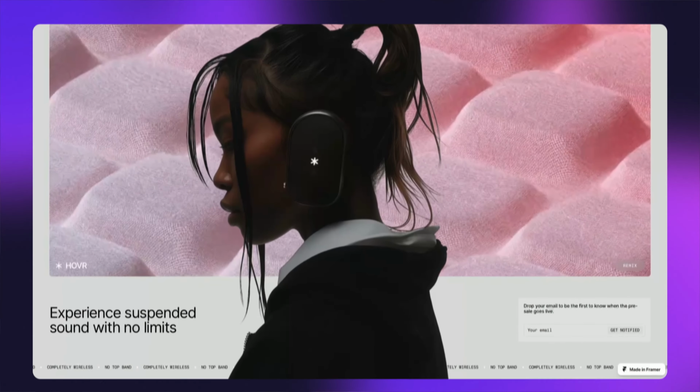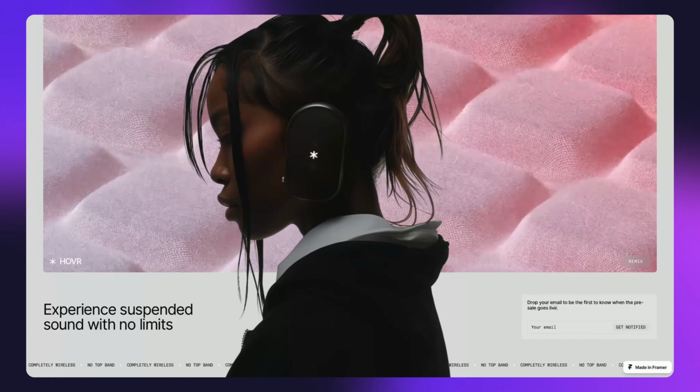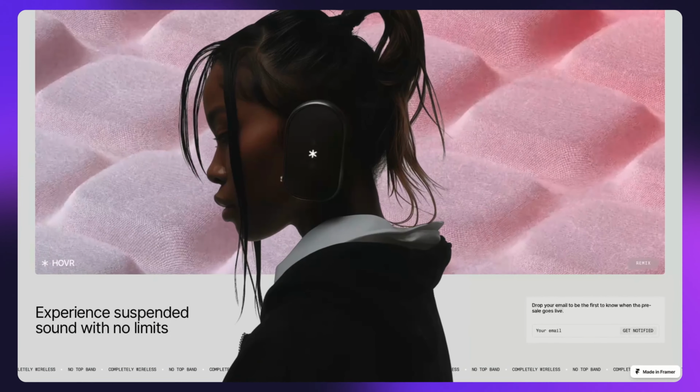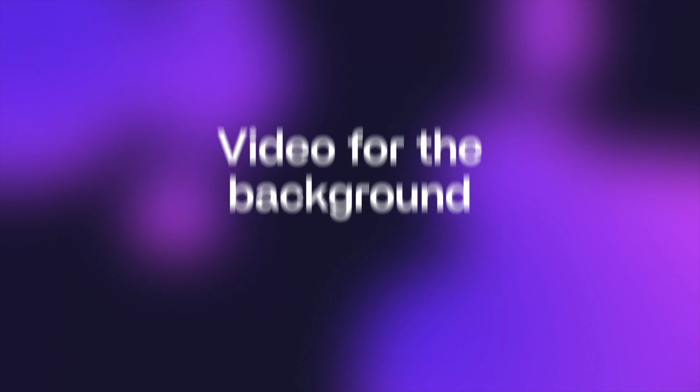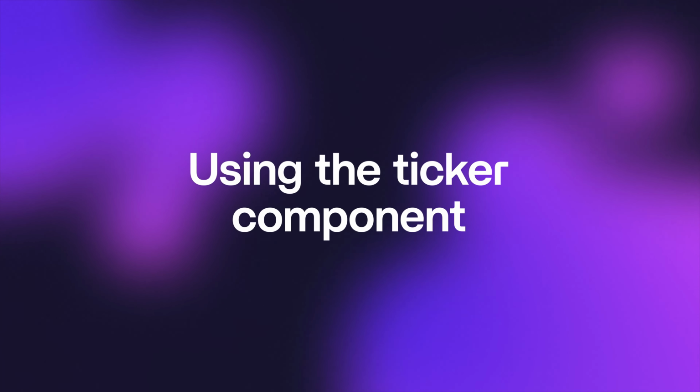What's good? I'm Matt Jumper, and I'm going to walk you through how to make this landing page in Framer. This is going to be a quick exercise in mostly layout, but I'm also going to get into using video for the background, customizing a contact form, using the ticker component, and I couldn't help myself from bringing in one animation into the mix for the image.